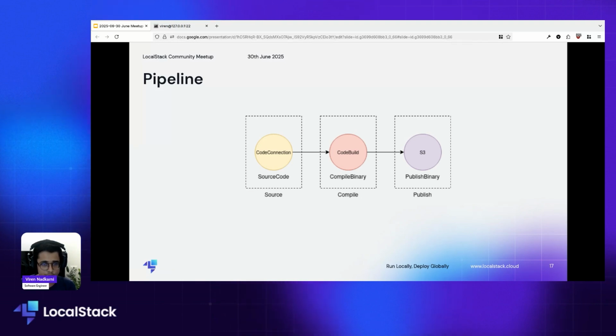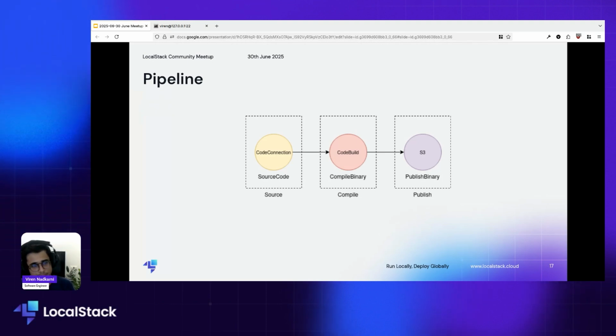Now, this pipeline that you see here will retrieve the source code from GitHub. I'll explain in detail how all that works. It passes that source code to CodeBuild. CodeBuild will use the build spec that we just saw to compile the project. And then the pipeline will upload the binary that is produced to S3.